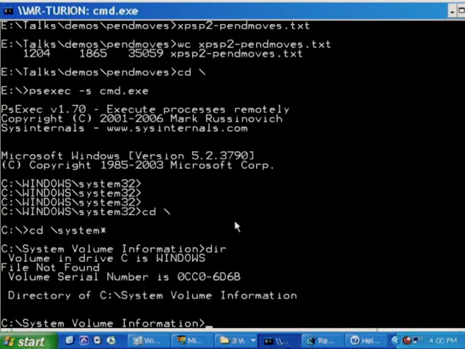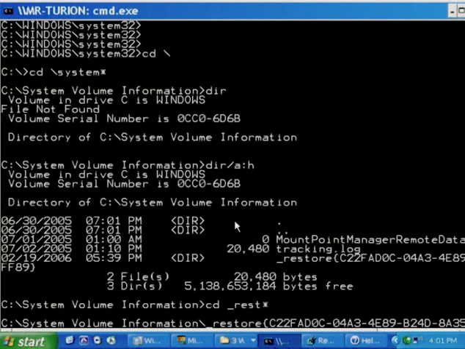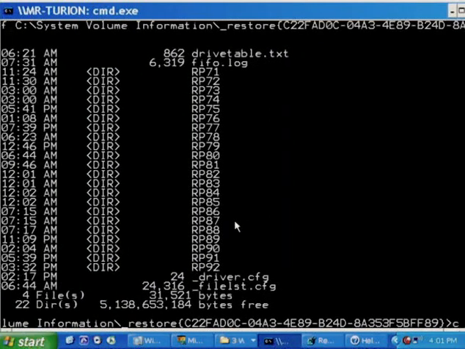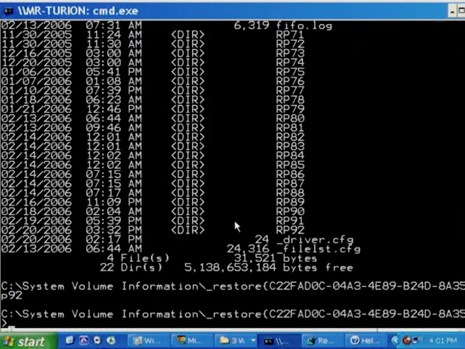Now, no files show up because the files are hidden and system, so I do a dir /a:h, and now I see a subfolder beginning with _restore. I'm going to cd to _rest**, and now do a dir, and here we see the restore points dating back some months that were taken over the course of the life of this laptop. The most recent restore point, RP92, cd RP92, is the restore point that was created when you last installed those Windows support tools.